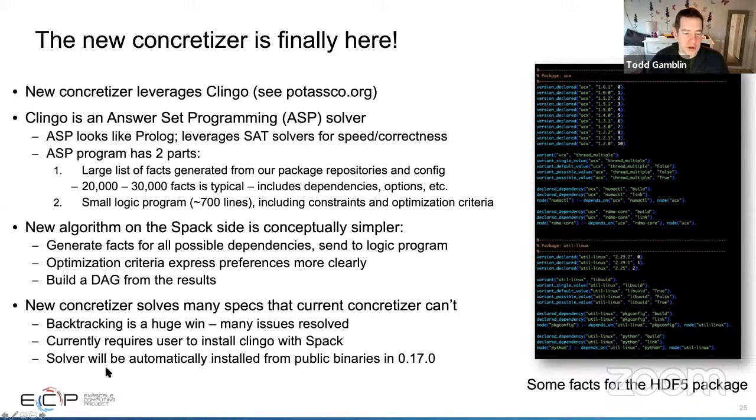We are currently working on vendoring it. It's optional now. You have to spack install Clingo, the solver, yourself at the moment if you want to use this. But in 0.17, it'll be automatically installed from public binaries, and we'll have a way to easily bootstrap that on an air-gapped network. So it'll be the official concretizer in the next release.